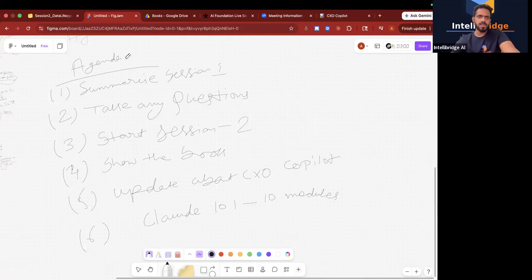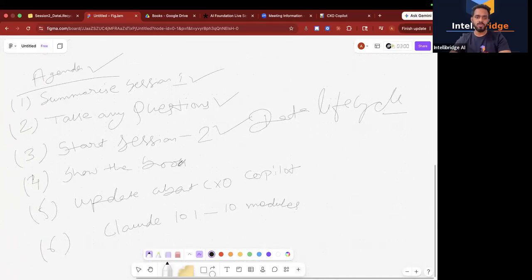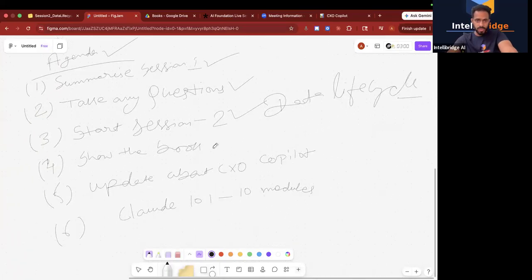So this is the agenda that I have prepared so far, which is to summarize the session and then take any questions. If anybody wants to clarify something or ask any specific questions, I'm open to that. Then we'll start session two, which is the data life cycle.